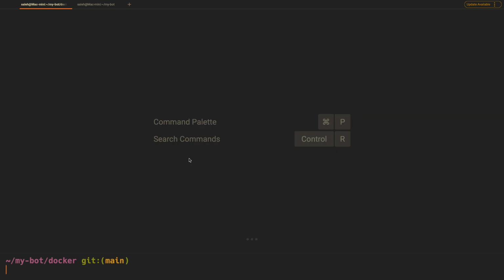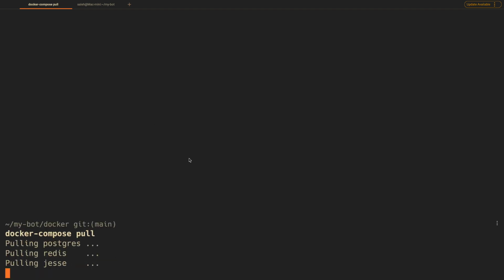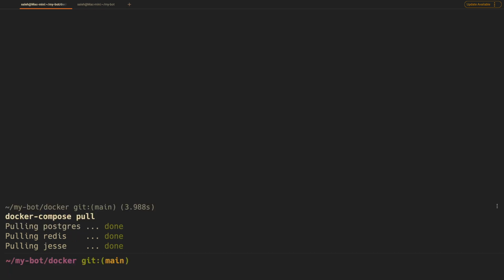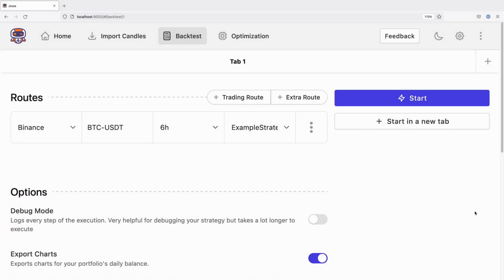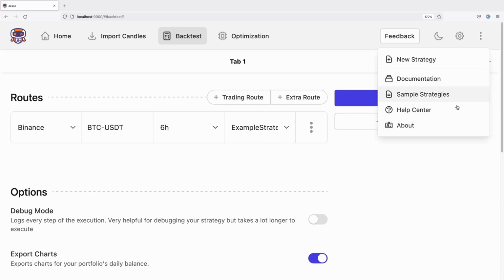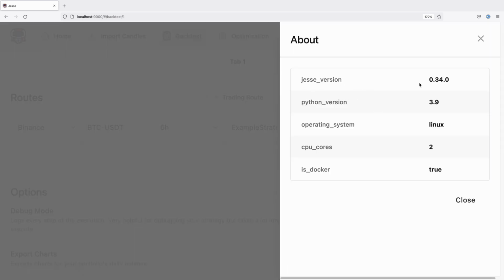To update your Jesse image to the latest version, just run docker compose pull. In my case, there hasn't been any newer version, so it's not doing anything. But in your case, if there are newer versions, it will download it. So the next time that you run docker compose up, it'll start the containers using the updated image. To see the Jesse version that you're running, open the about section and look for the Jesse version.